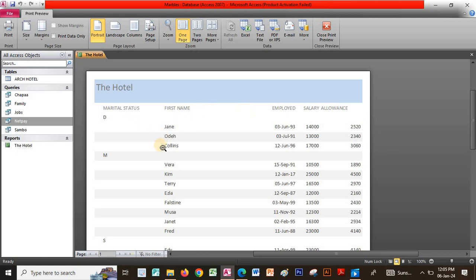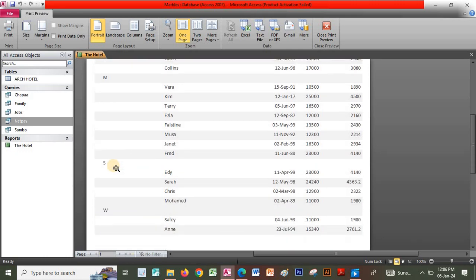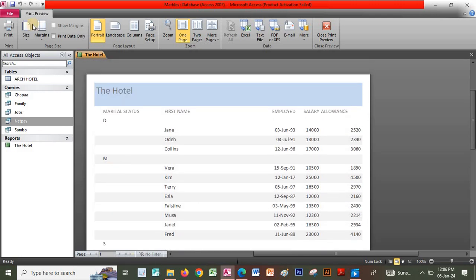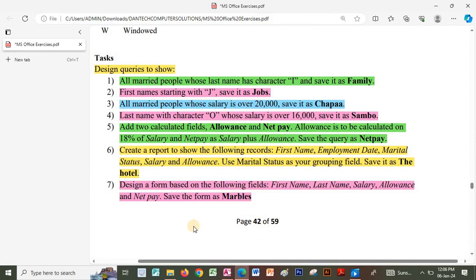Therefore you can be able to see that we have created a report that shows the marital status for each particular that has grouped. It has grouped all the details with the marital status. So we have the details of all those who are divorced. We have the details of all those who are married. We also have the details of those who are single. We have the details of those who are widowed. So after that we are done with creating the report and close to save.